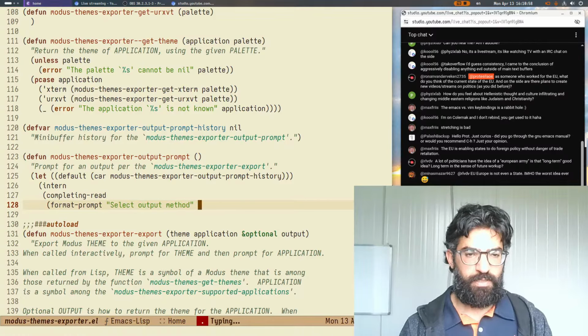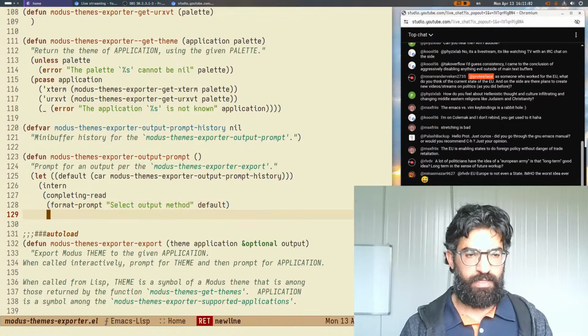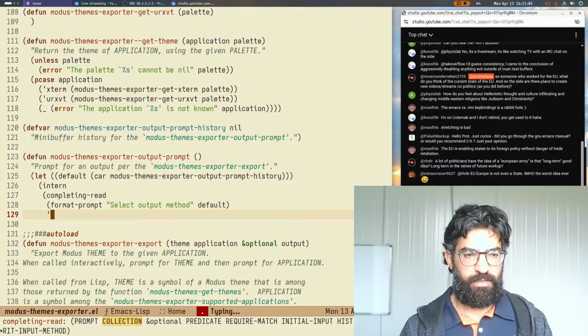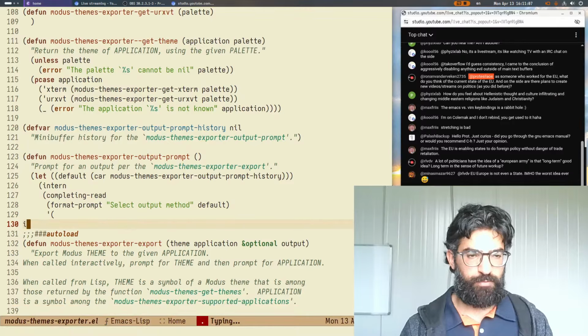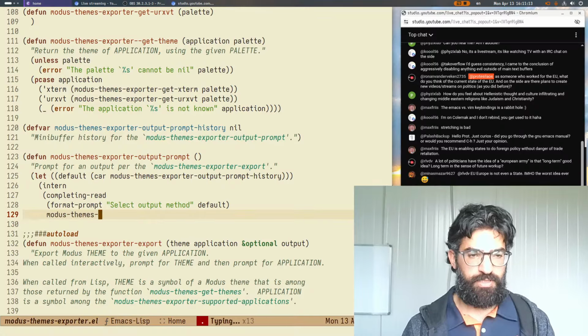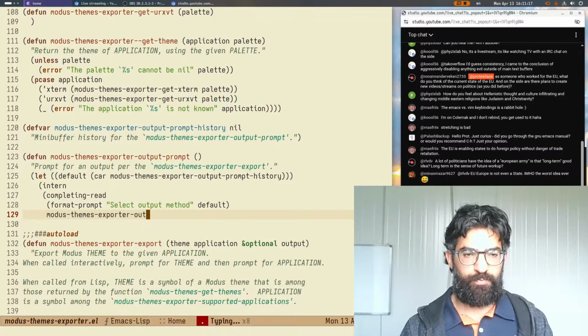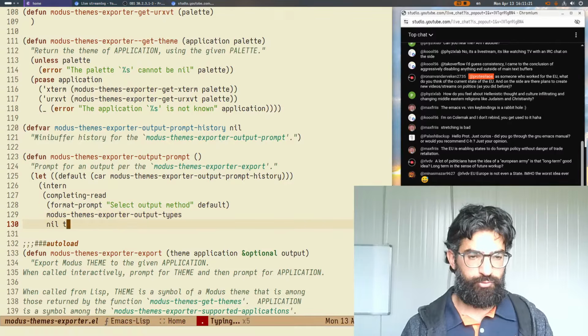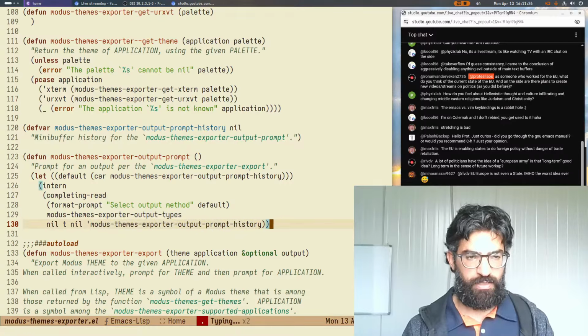Format prompt. And here we want to use the default. And we want to have here, what was it? It was file, buffer. Actually, I will change it now. So modus-themes-exporter-output-types, and then nil true, and then initial input and the history.